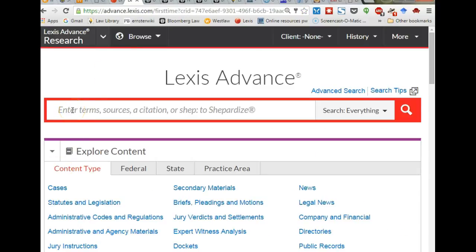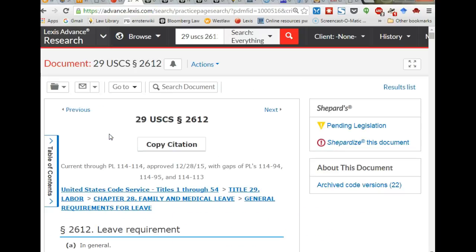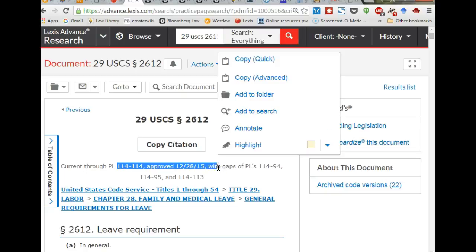So here on Lexis, we were looking at 2612. For the workshop last time, we were looking at 2612, and I asked you two questions. I asked you, how recent is Lexis? When has Lexis updated whatever it is we're looking at? So looking at the example from the workshop, when has Lexis updated this section? Or in other words, it is current through Public Law 114-114 as of, and the date here is 12/28/15.